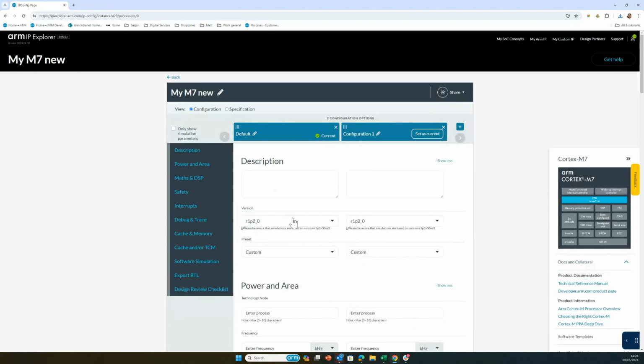So just to go through some of the other new bits that we've got in this new version. We do have version support now. For some of our CPUs, you'll see multiple versions that are available. As I just mentioned, we've got some presets. Each IP has got a default preset and a default configuration.